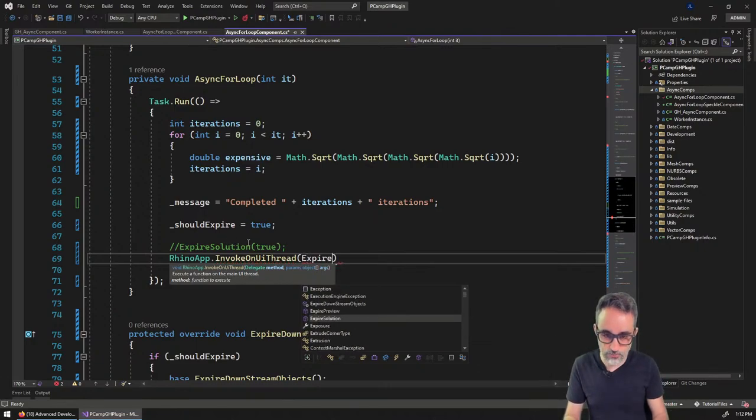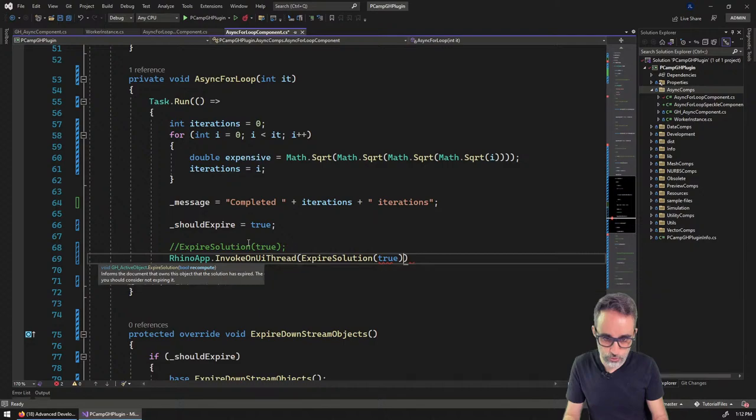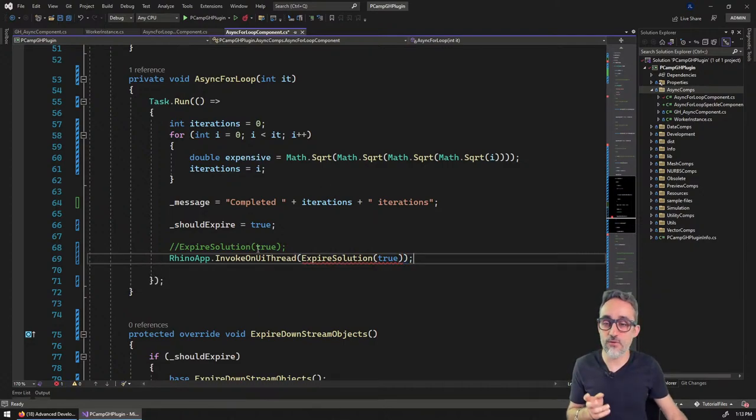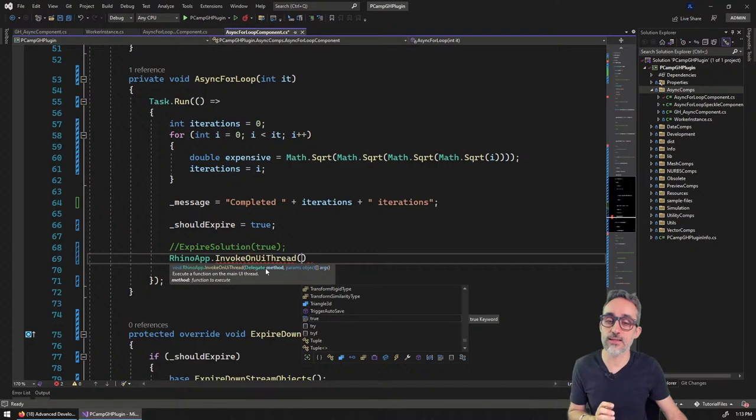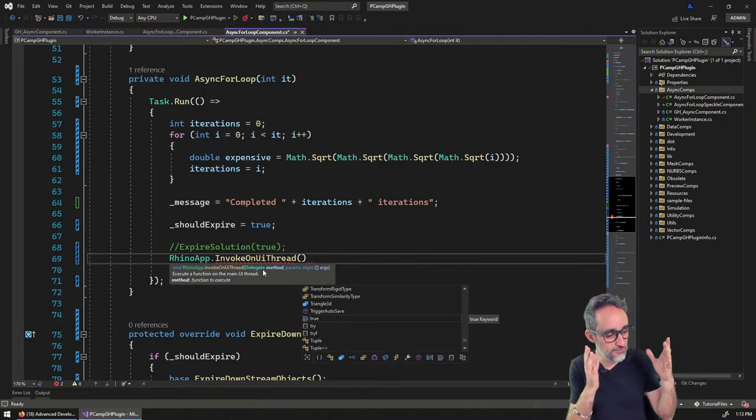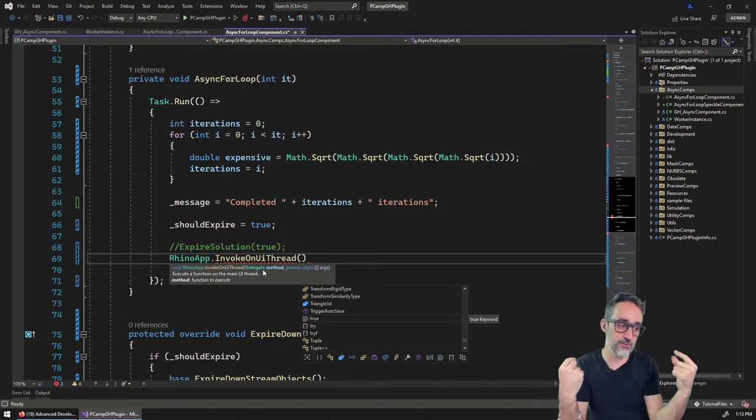The problem is that I cannot write expire solution true here, because invoke on UI thread only takes one thing as a parameter. If we open it, you can see that the only thing it takes is something called a delegate. A delegate is basically a function that we define with a signature, and because the signature is constant, C# knows that it can call it with some input data and that it is going to return some kind of output data. We haven't seen delegates in this channel yet.